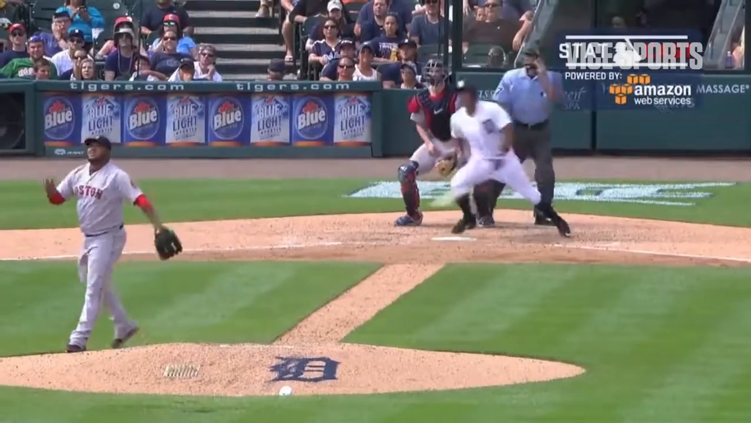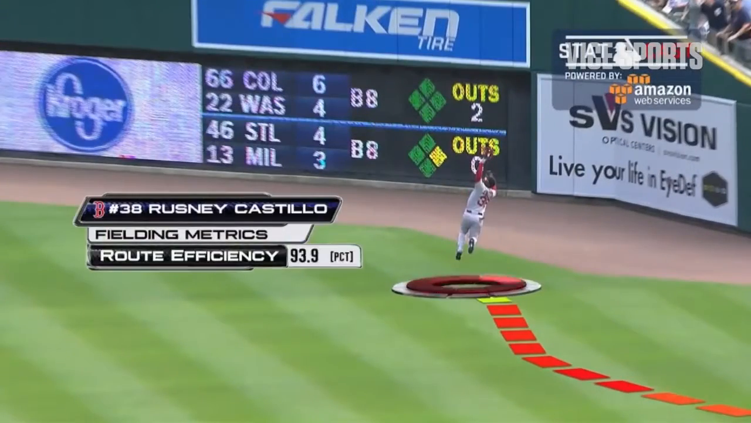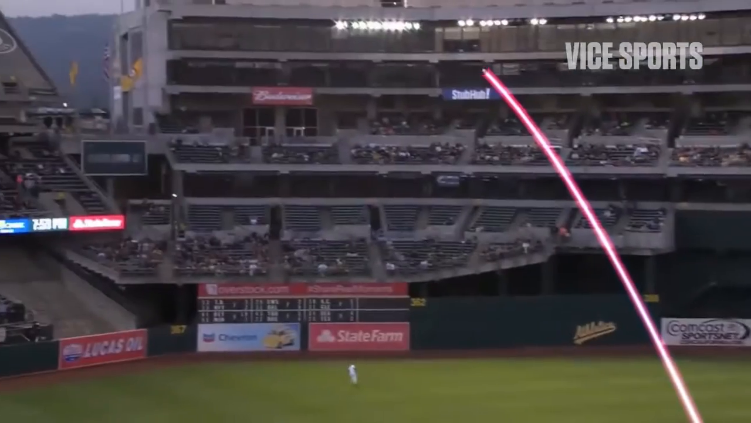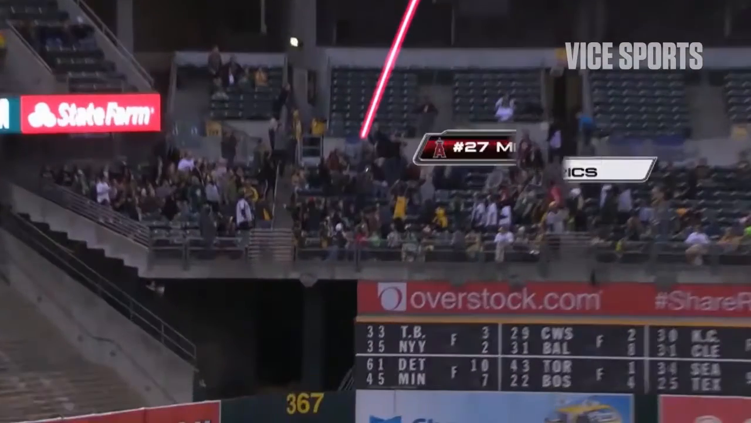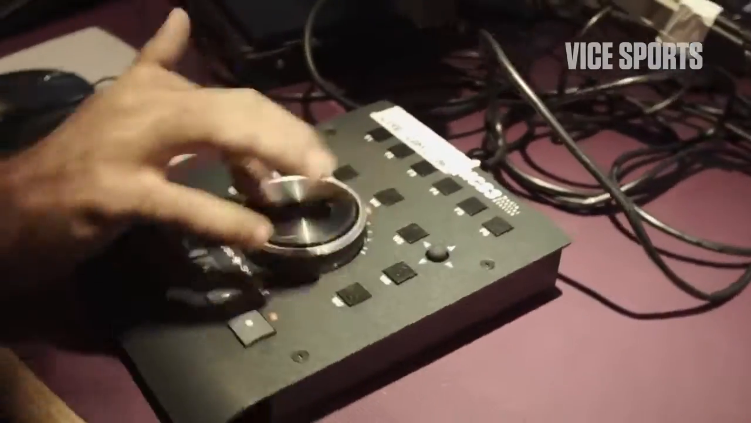We can do live metrics and then more in-depth kind of numbers. So if you have a home run, within a minute or two, we can turn around the exit velocity, the distance. Matt here is our operator tonight. He's able to feed a replay to our tape machine.